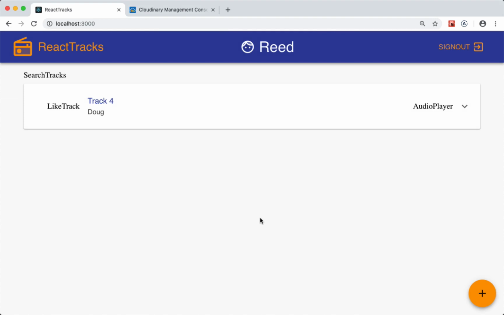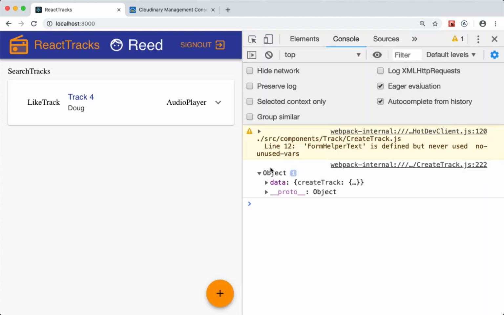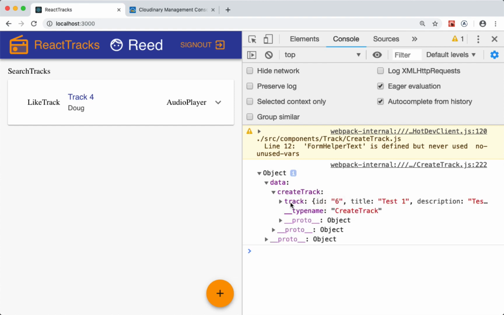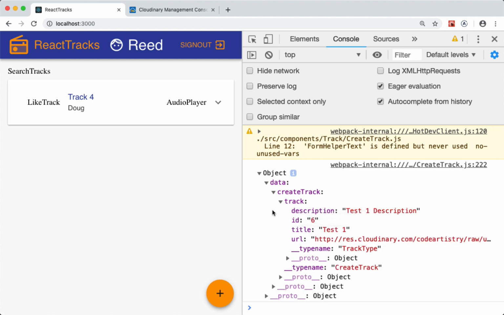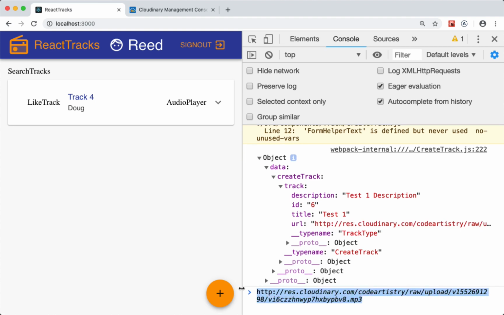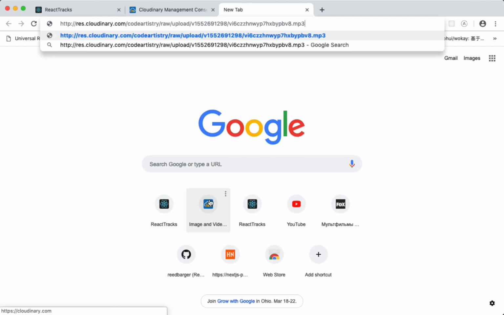If there was an error in uploading the audio file, we would get our error component displayed, telling us a URL wasn't supplied. If we take a look at our console, we see that an object was returned, and on it we get data, create track, and then our track data with everything that we requested. And then for our URL, we see the uploaded URL, the URL that Cloudinary created for us when it uploaded our file. So you can actually take that and head to your browser, and you can play that.